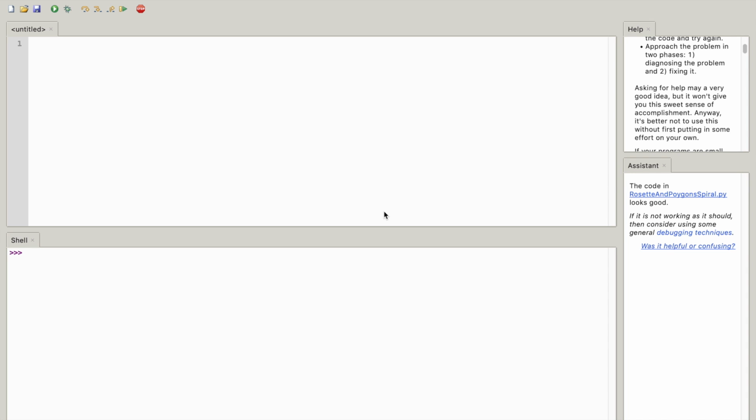I'm going to be showing you how to make a polygon and a rosette spiral. So we're going to combine both the shapes and it's going to turn into an awesome spiral. In this video, the new pieces of code we're going to be doing are a for loop and an if or else statement. So yeah, let's get into the video.